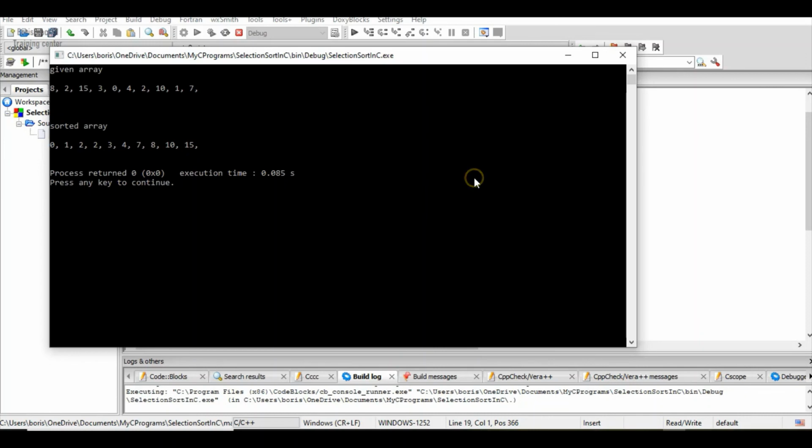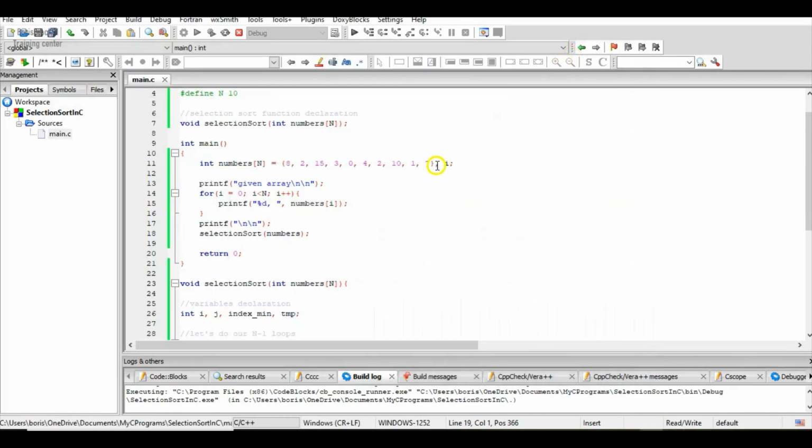So I think this video was interesting, and I hope it helped you to understand how the selection sort works.